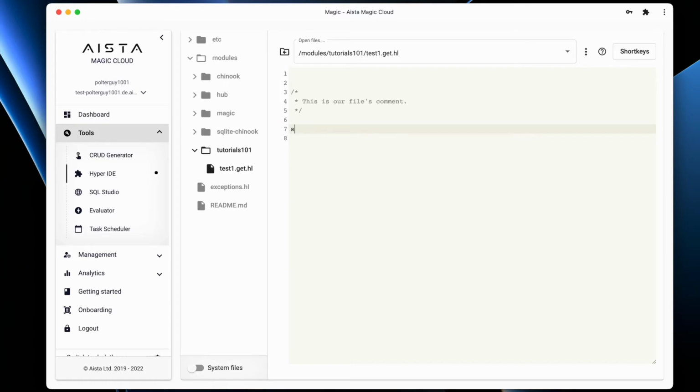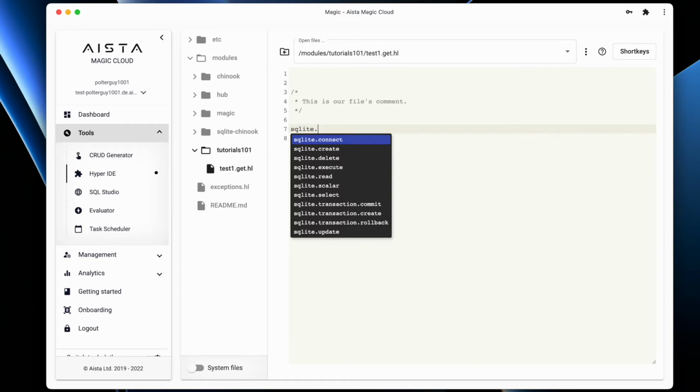Then type sqlite dot. If you're on a Mac, hold Function and Control and click space. If you're on Windows, click Control space. This will trigger the autocomplete drop-down list, allowing you to actually see all the slots that start with the name sqlite dot.